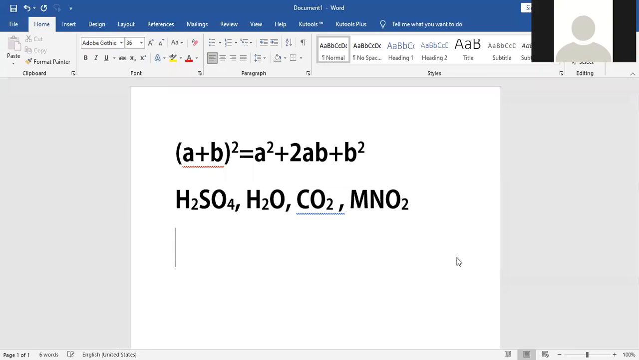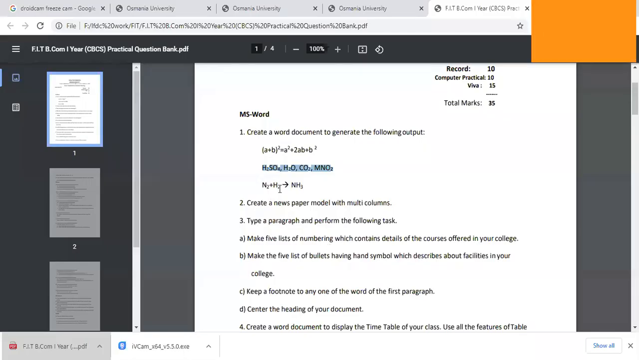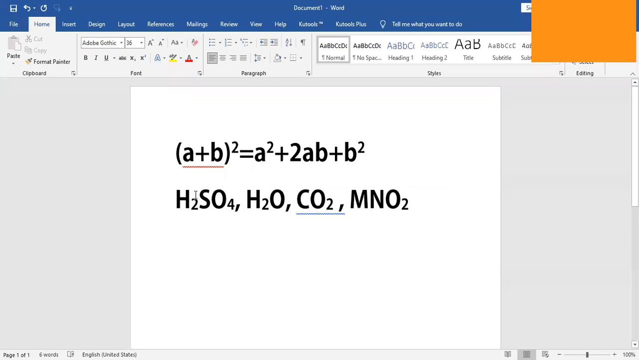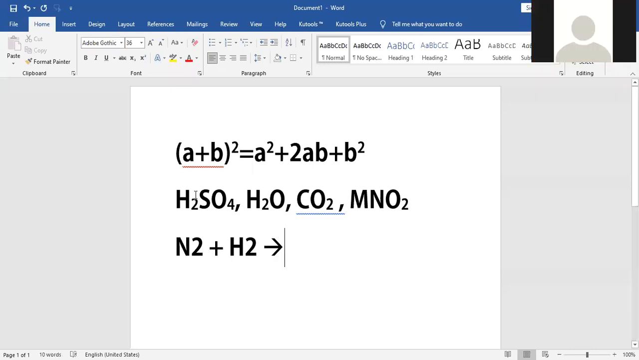Yes, sir. Then next we have N2 plus H2 is equal to NH3. Again, a chemical formula, right? So we'll try to do this also. N2 plus H2. Okay. I'll tell you how I got this arrow also.